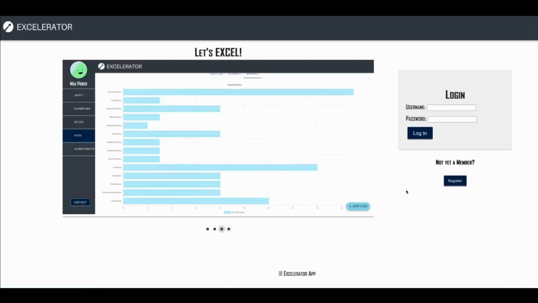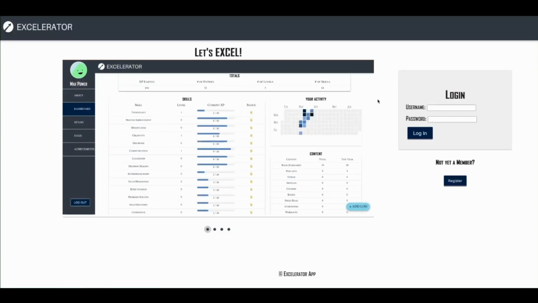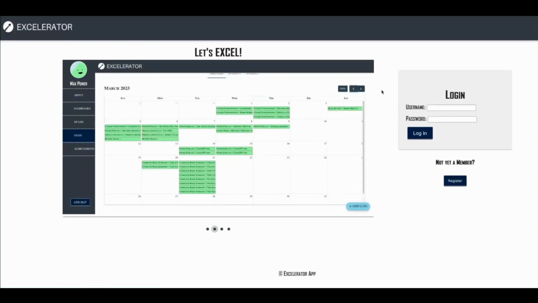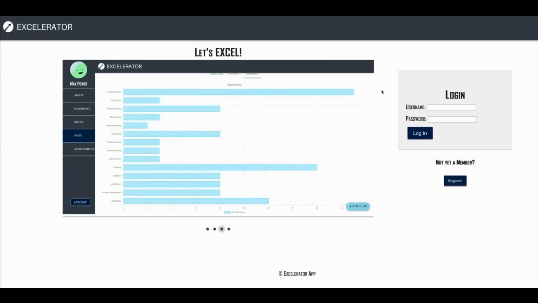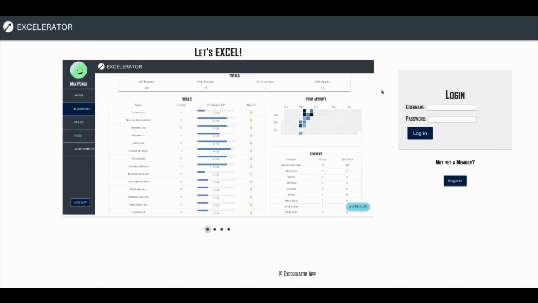Just to give some context, Excelerator is what we call a gamified personal development app. So users will be able to list skills that they want to grow and develop, and they'll be able to log activities to net experience to level those skills up. And that kind of reward system is the motivating factor that we're going for.